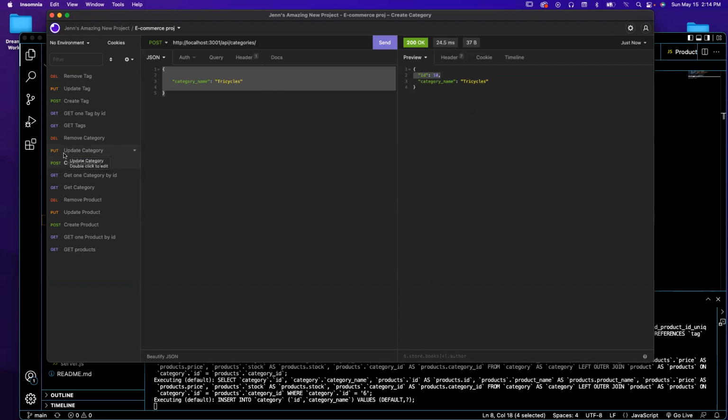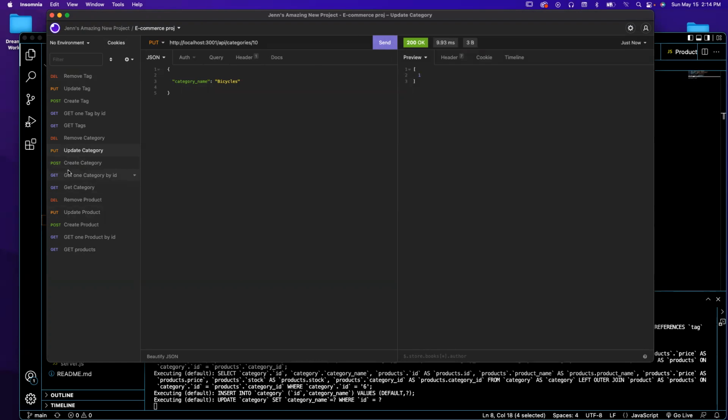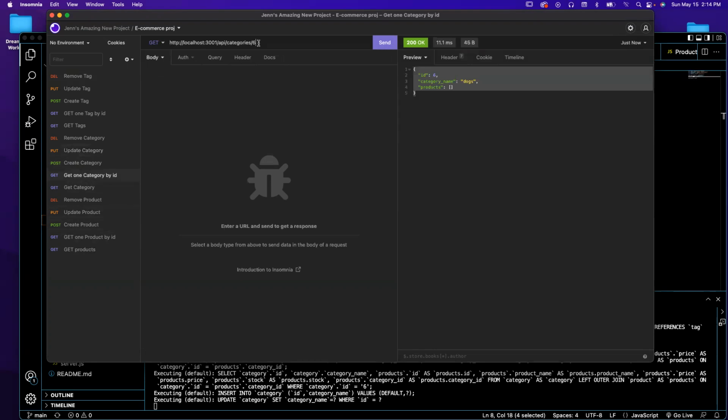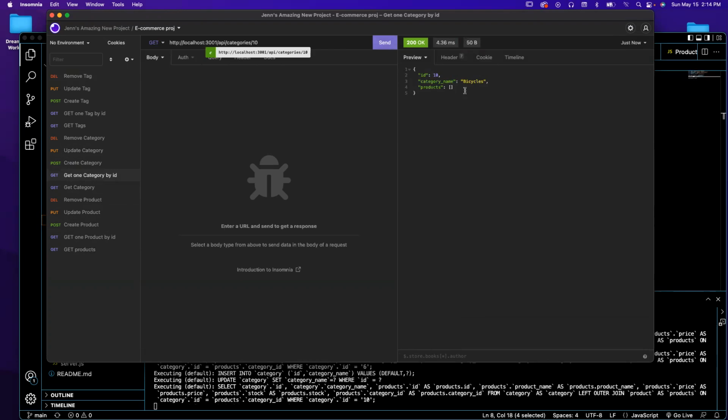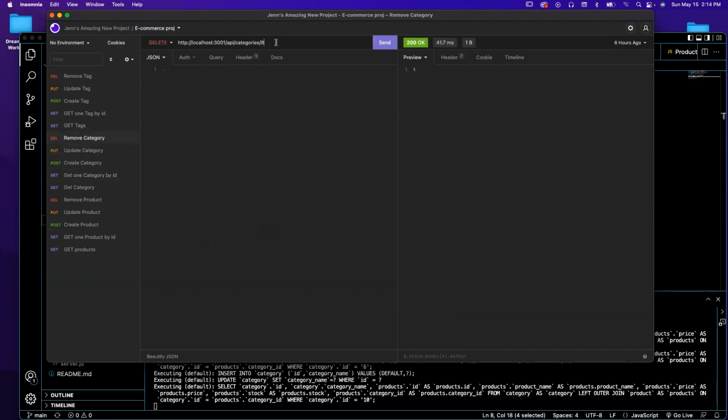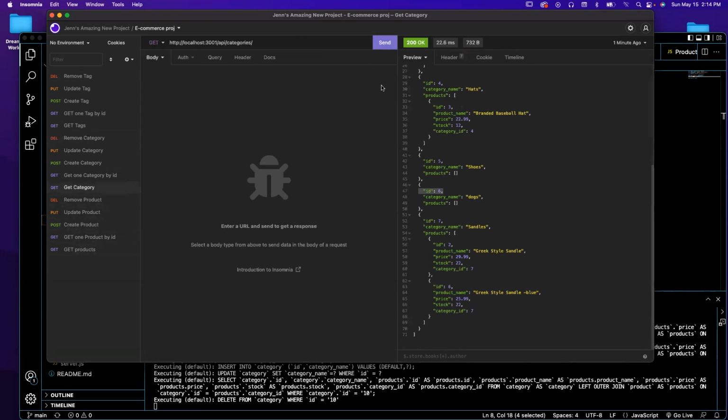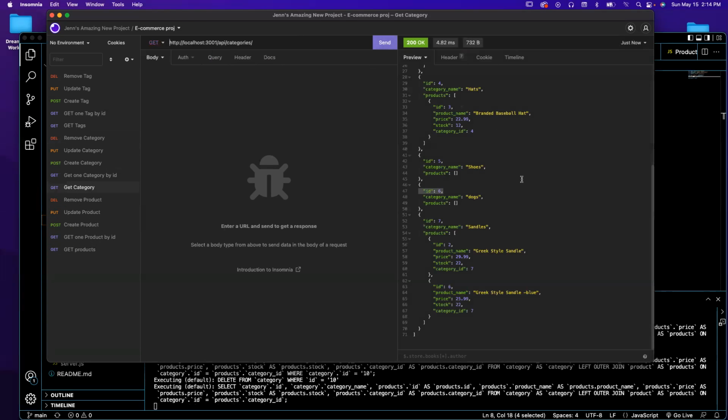If we wanted to update that category, we simply would write the ID in the address up here and then type in the update that you would like to see. If we go back to category ID and type in 10, you would see here that tricycles has now been updated to bicycles. And if we wanted to remove that category, we simply type in that ID number here, send, and then when we go to get all categories and press send, you will see that bicycles is no longer here.